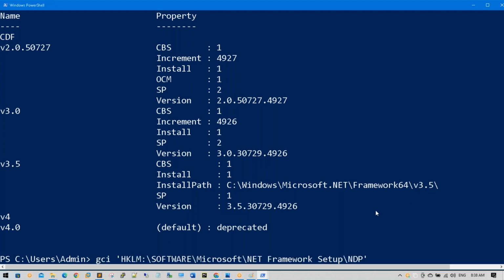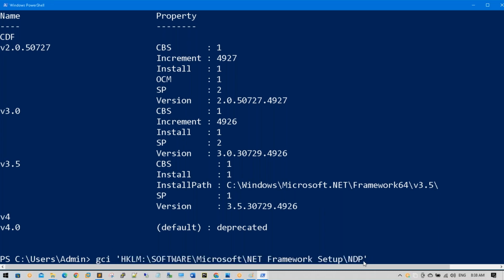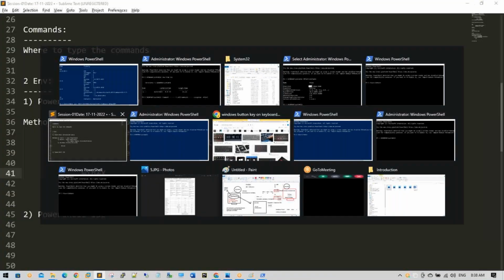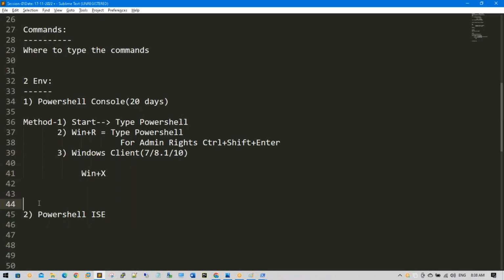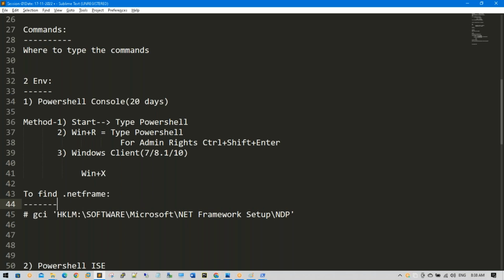I will send this command to you in the chat box, but there is no need to do this one. Why? Because you don't know Get-ChildItem today. What is Get-ItemProperty? These things are completely new for us. But after reaching this area, one question will come: how to find out the current .NET framework version? So hold on, no need to execute anything on your machine.